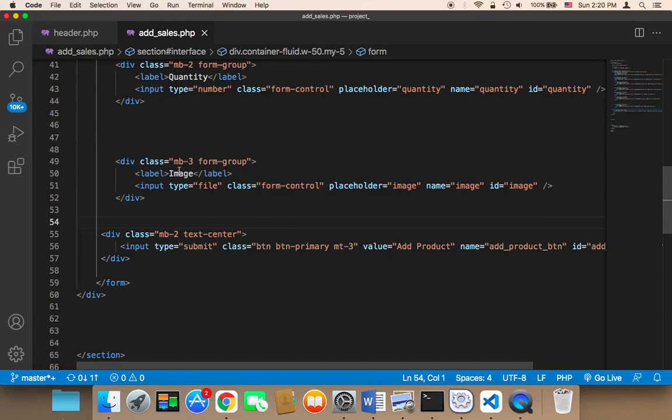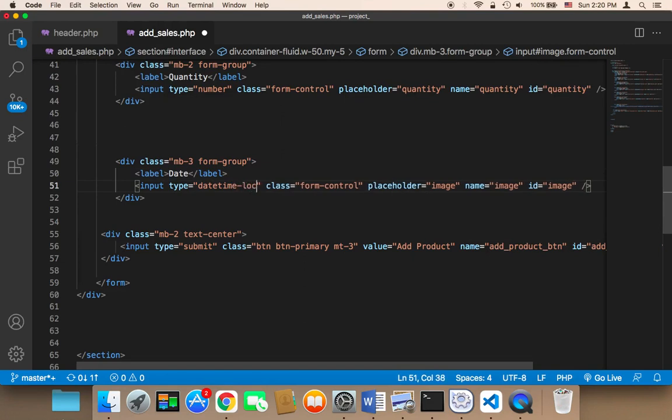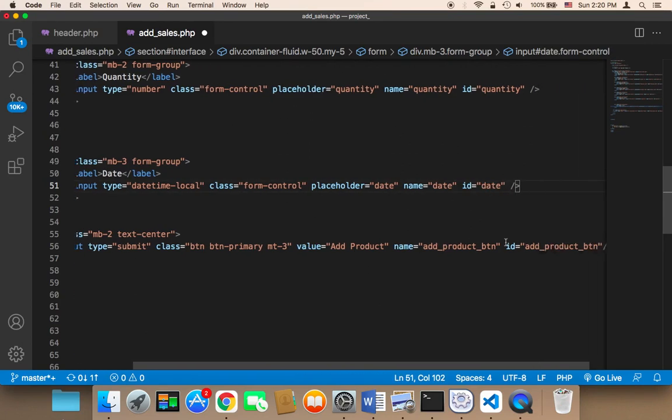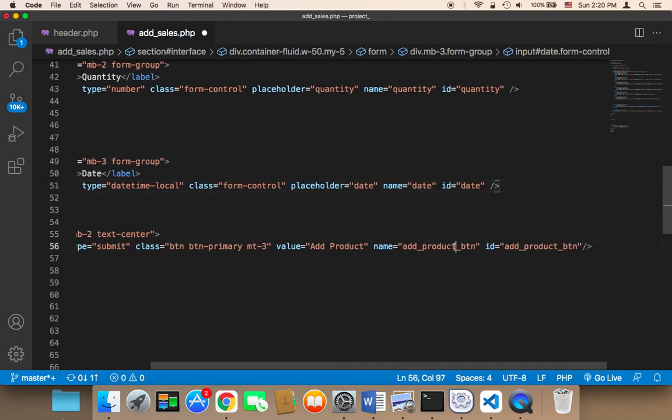So here we don't need an image, we need date. So the date is gonna be date, time, local. And I'm gonna say here date, and the name is date. ID is date, and the button is gonna say add sale button.